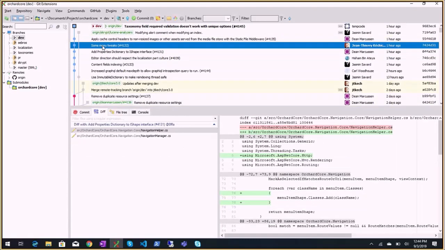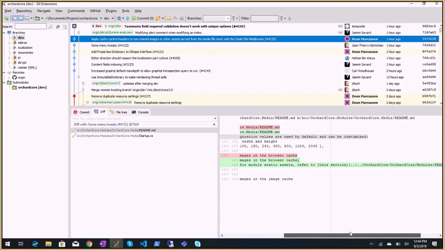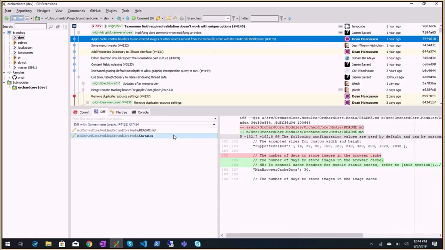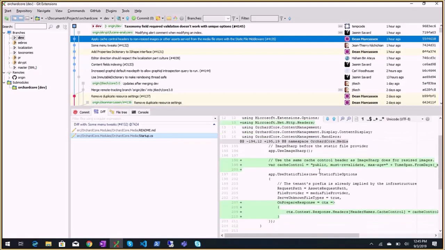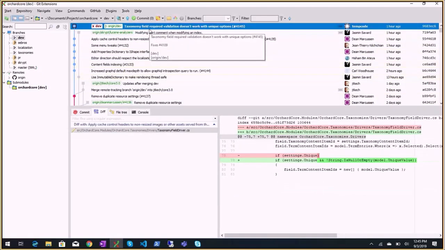Menu tweaks to fix some issues with the tilde slash. Apply cache control header to non-resized images from DIN. So now you can define the cache headers for images which are not resized, but still served as media items. That's what I thought we had, but we didn't. So it fixes two issues actually that were filed for that. This is a branch. And text field required validation doesn't work with Unix options, and now it's fixed. New PR from temp code.